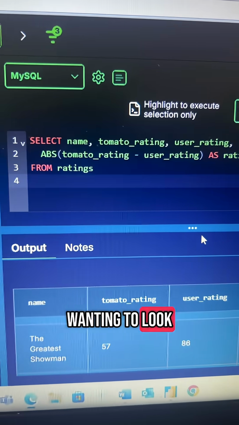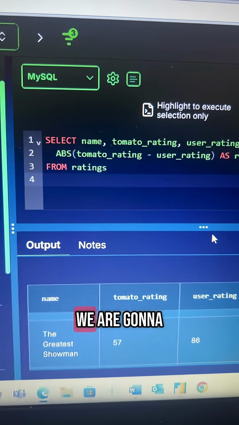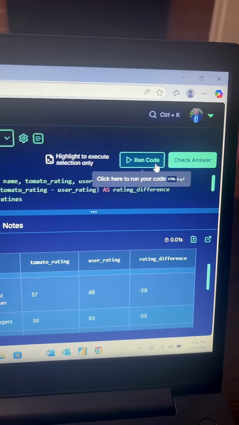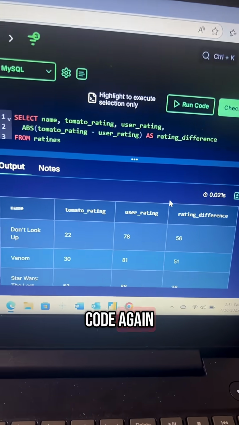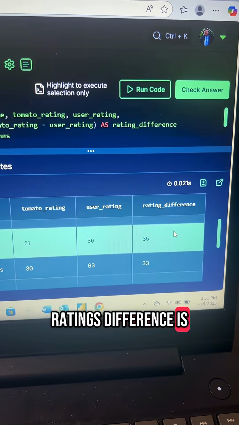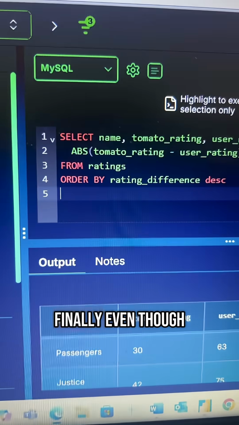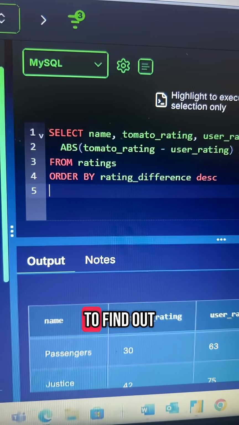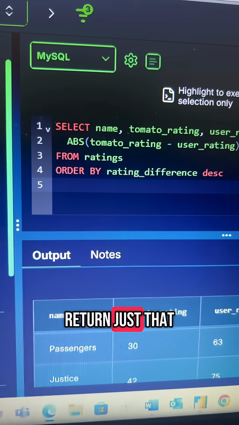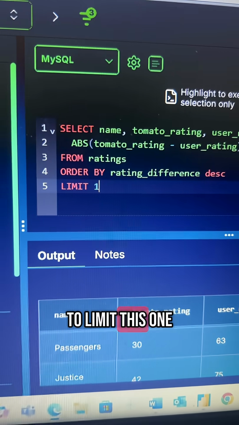Next, because we're wanting to look for the biggest difference overall, we are going to order by this difference, and we are going to order that descending. So if we come up here and run our code again, we can see that we have all positive numbers, and now our ratings difference is ordered descending. Finally, even though we could use what we have already to find out which show or movie has the biggest difference, we just want to return just that one movie, so we're going to limit this one.